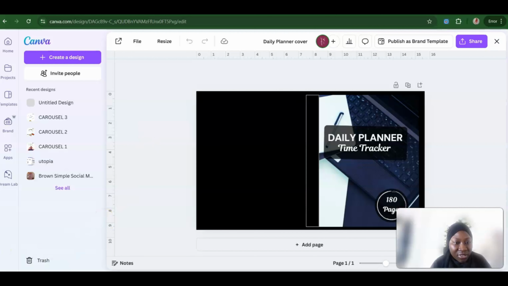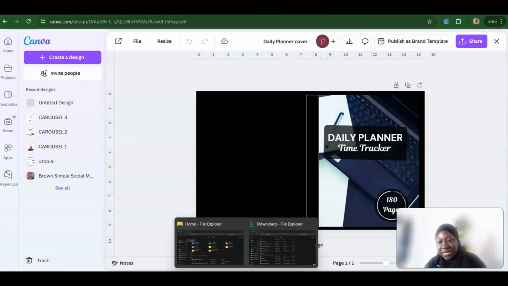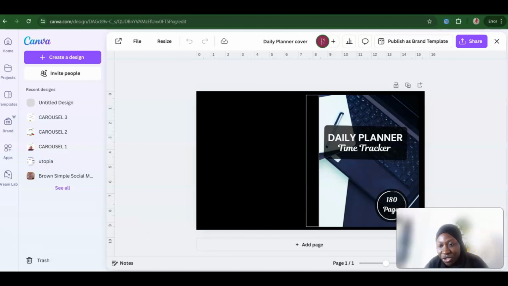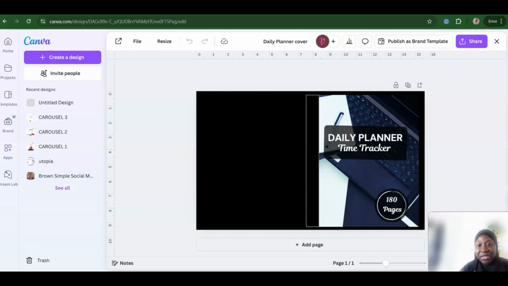Okay, let me just move this tool to the side. Okay, so let's go on. So this is how it should look like. This is how your design should look like.